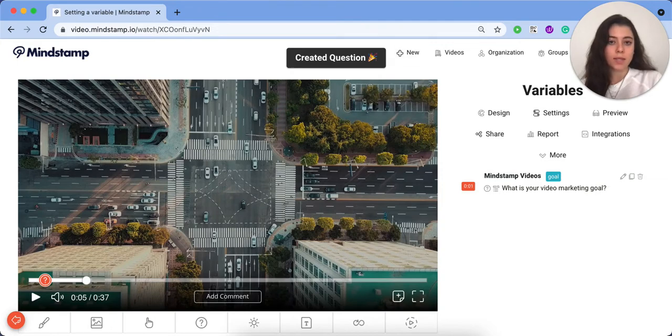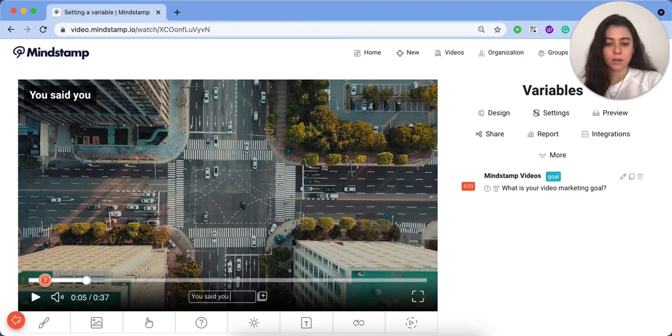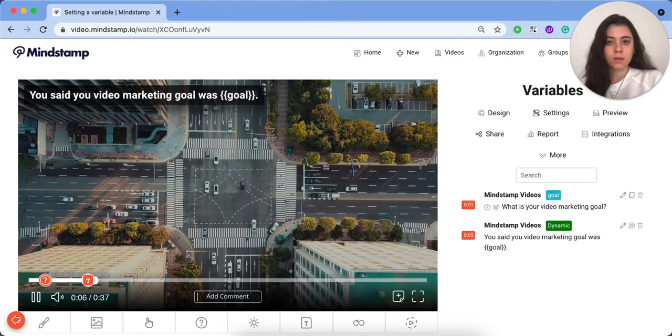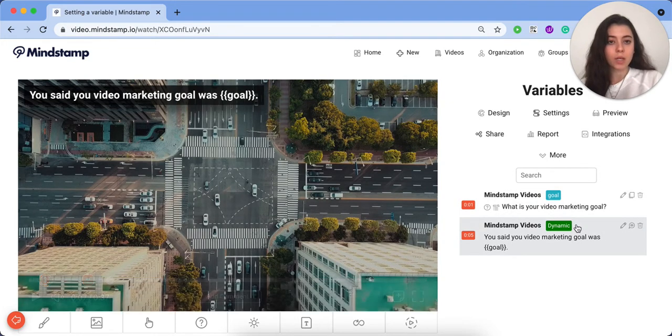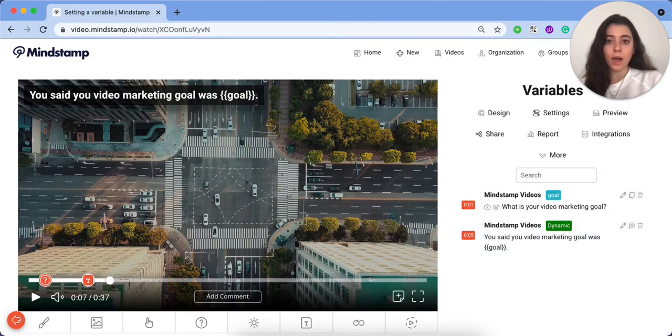Now I'll add a comment saying, you said your video marketing goal was. For the variable to be substituted with the answer they chose in the question, it needs to be written in this format. Now, when I save this comment, we can see that it was recognized as dynamic, which means that the variable will be changing in real time, dependent on what the viewer chooses as their answer. Now let's take a look at this variable in action in the preview window.